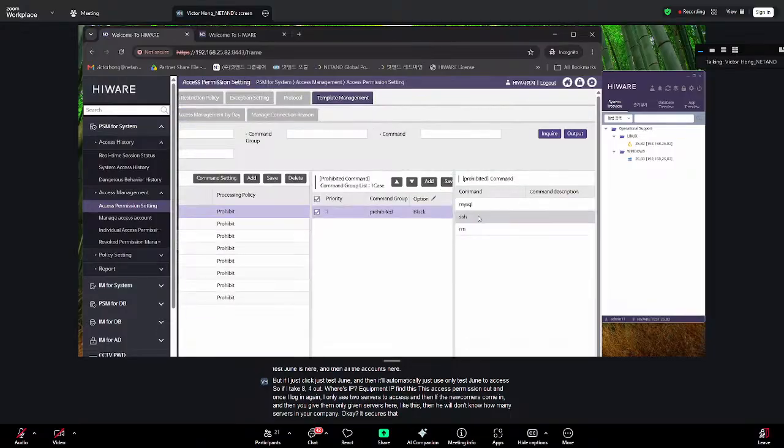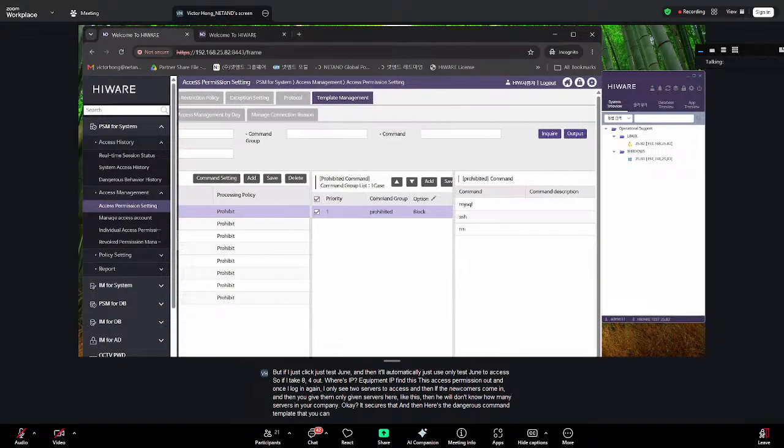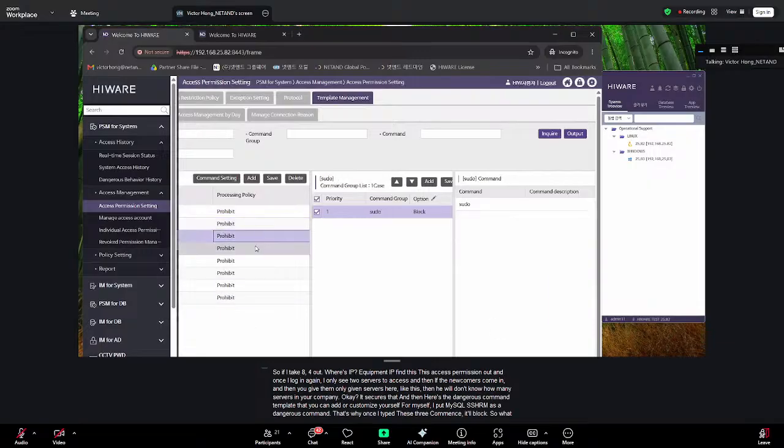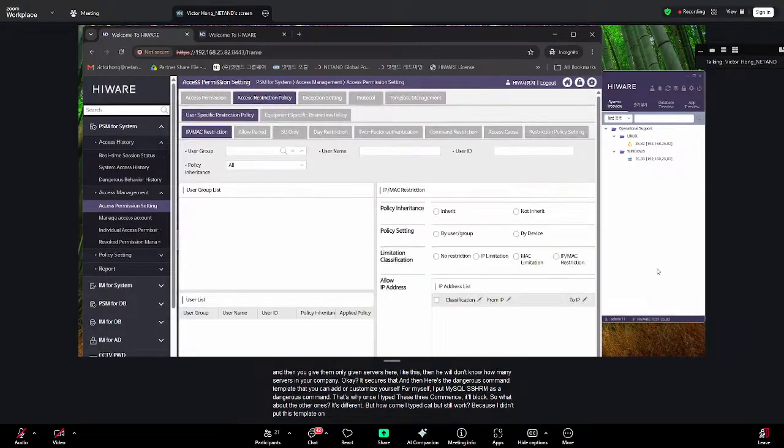And then here's a dangerous command template that you can add or customize yourself. For myself, I put MySQL, SSH, rm as dangerous commands. That's why once I typed these three commands, it'll block. So what about the other ones? It's different. But why? How come I typed cat but it still works? Because I didn't put this template on this user.